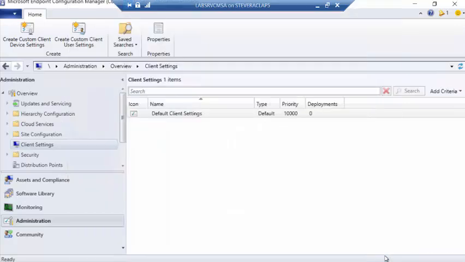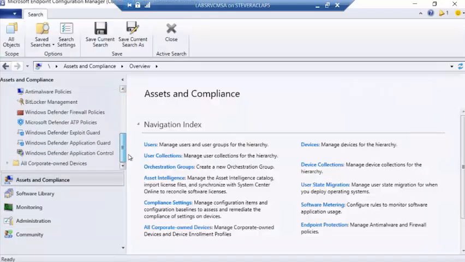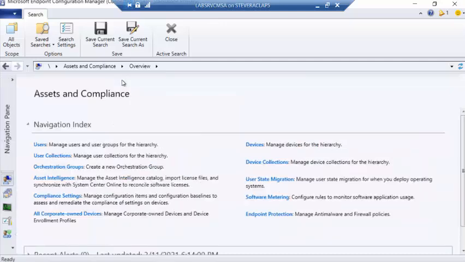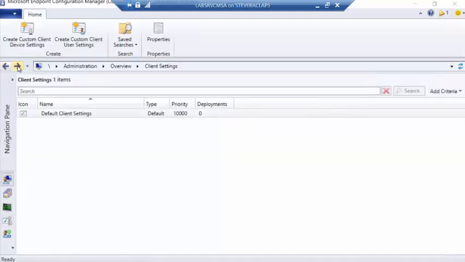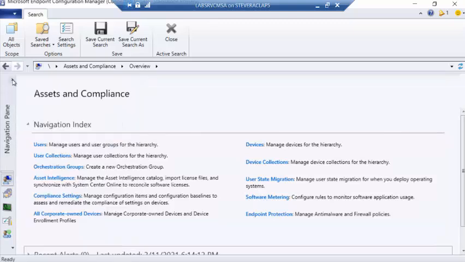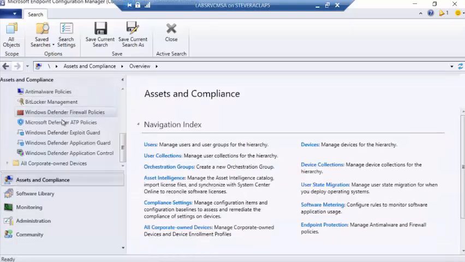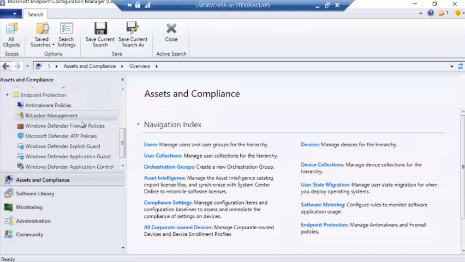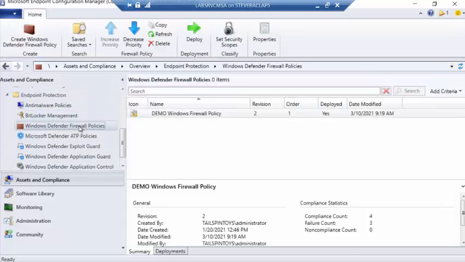Then from there, it's really easy. You just go to Assets and Compliance and scroll down to the endpoint protection settings, and you have your policies you can set here, so here's your firewall policies.